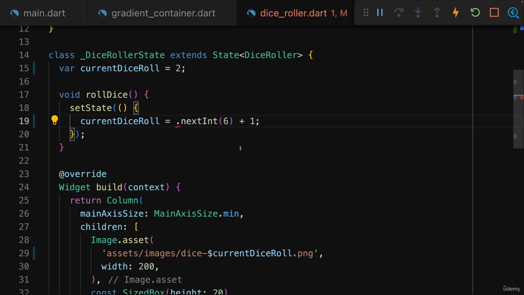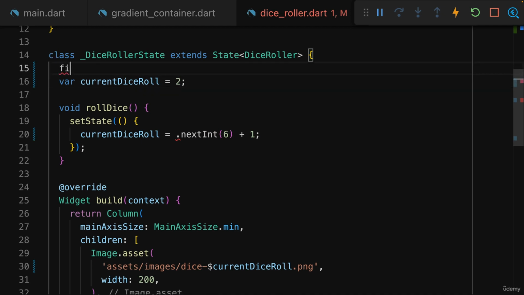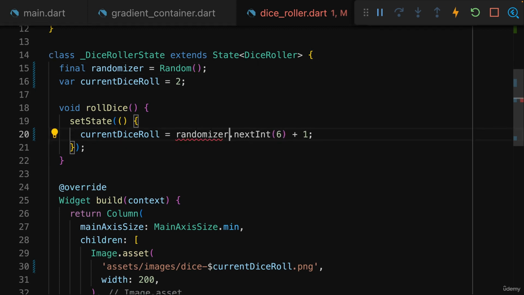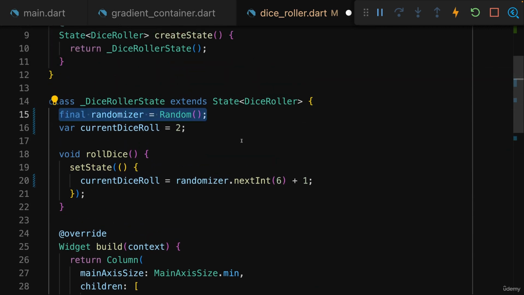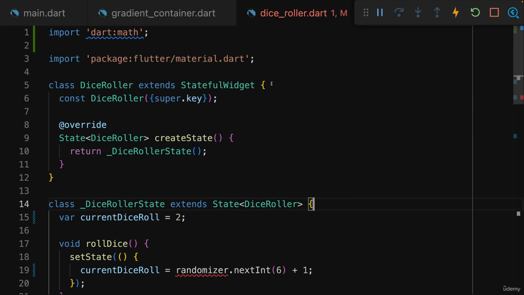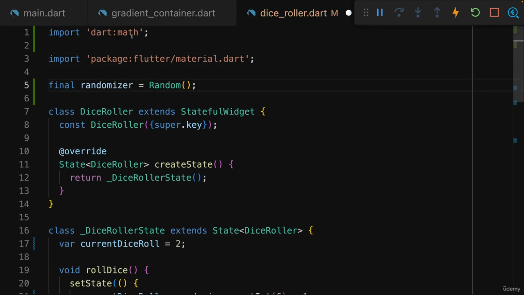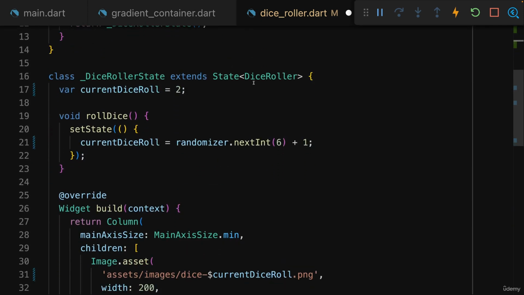And therefore here it would be better to cut this random object and instead create a new final value here, randomizer could be the name, which stores this random object, which we then use here. And actually this doesn't even have to be inside of our state class here. This could even be defined outside of it, maybe here, right below the imports, because it's totally fine if this is only created once when this code file executes for the first time, and it doesn't have to be re-executed every time the state object is created.